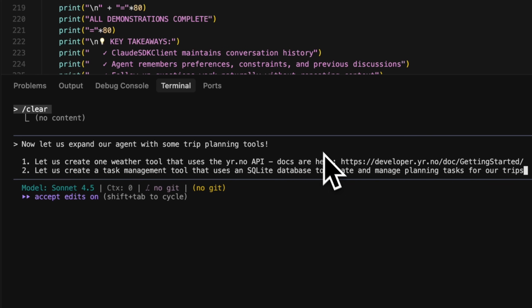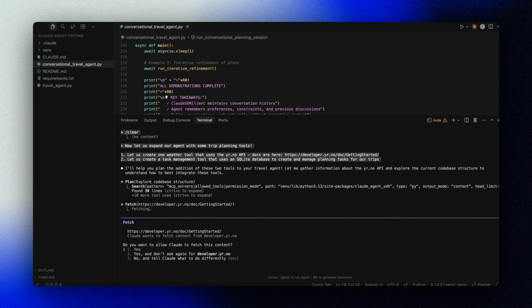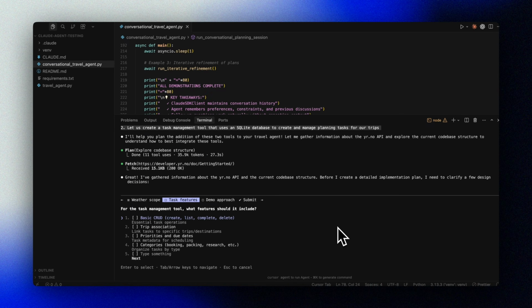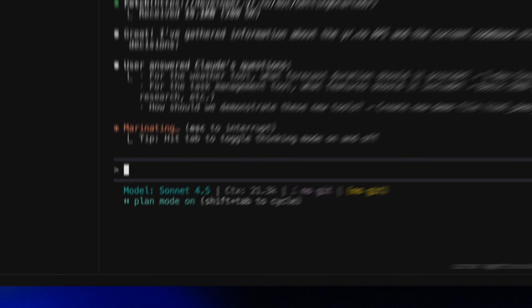Again, I will clear the context before we proceed. I'll be specific about what tools we want to add. I'll ask for a weather tool and point to the free and public service called yr.no. And I'll ask it to make a task management tool using SQLite, which is a lightweight, serverless, and self-contained relational database engine that Python has built-in support for. I'll answer these questions. Let's make things a bit interesting here. Okay. Let's go.